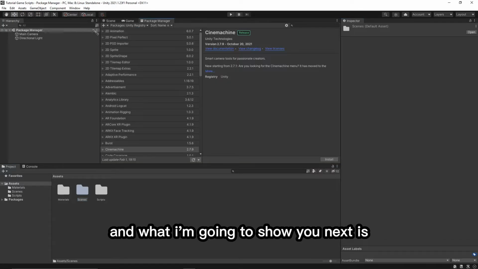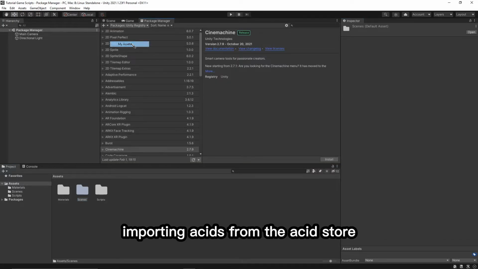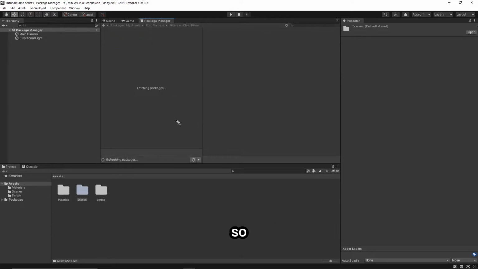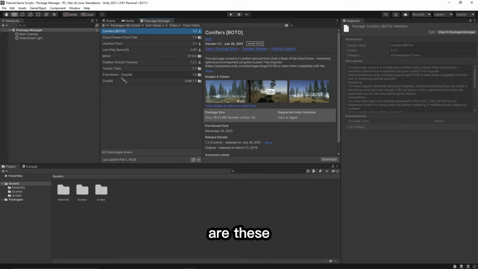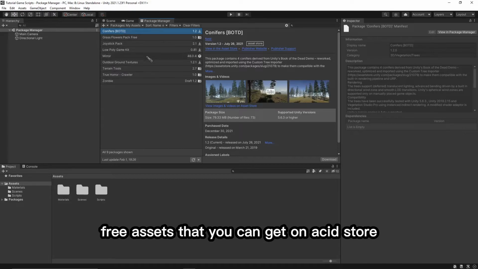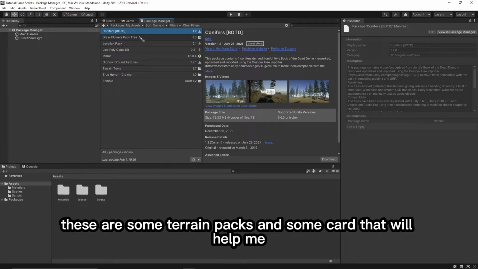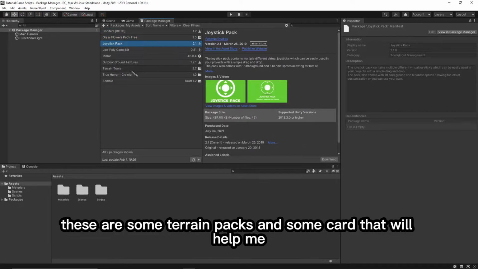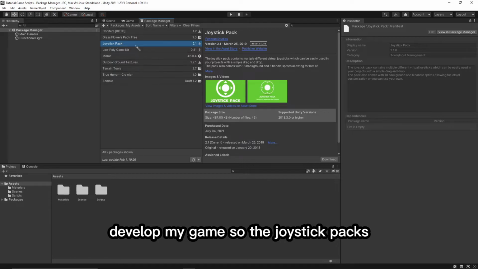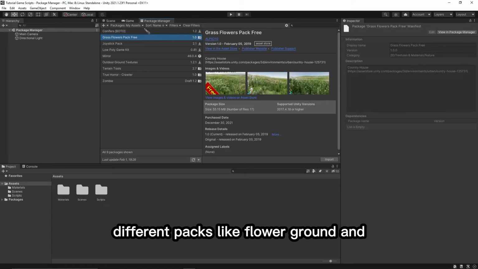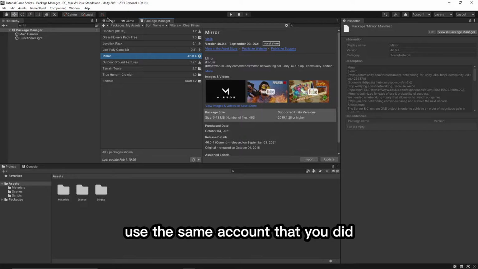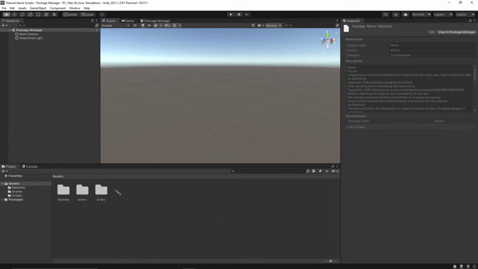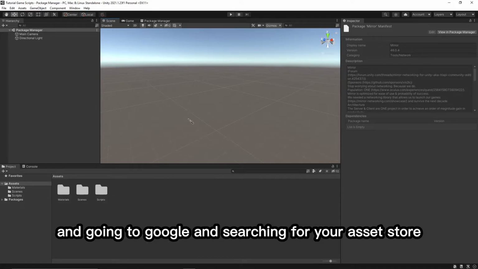What I'm going to show you next is importing assets from the asset store. Some assets that I've got from the asset store are these free assets that you can get there. These are some terrain packs and some code that will help me develop my game. There are joystick packs and different packs like flower, ground, and multiplayer pack. What you want to do is use the same account that you used for your Unity license, and go to Google and search for the asset store.